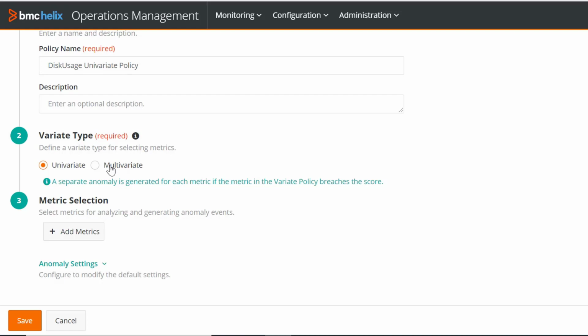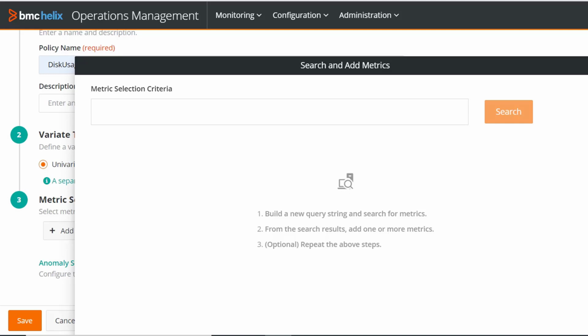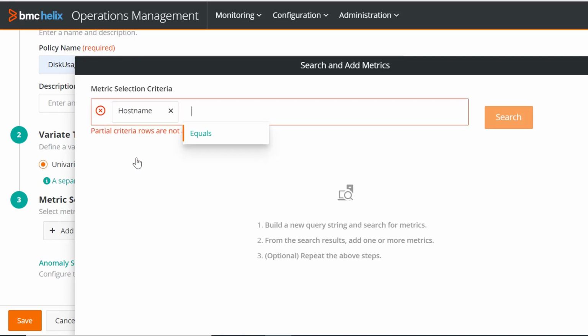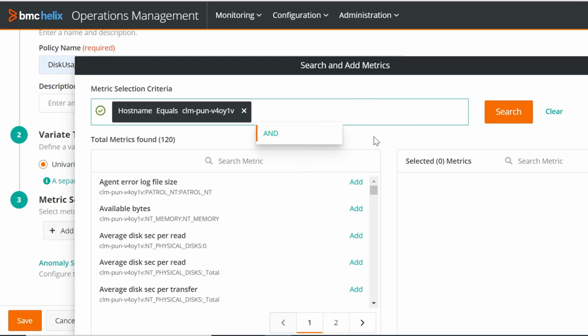Now, let's click on Add Metrics. Specify the metric selection criteria. The selection criteria consists of opening and closing parentheses, followed by slot name. If you do not want to use the brackets, use the option no bracket. Now I will use host name from the available slots. Equals, I will specify my host name. You can specify another selection criteria by using the and or or operator.